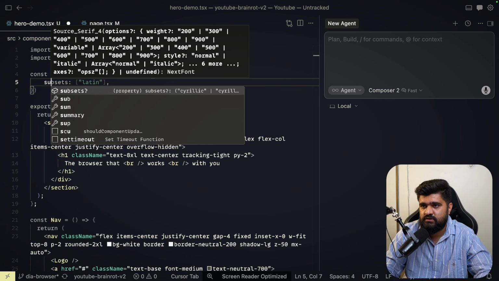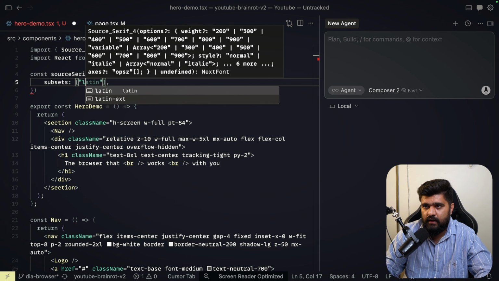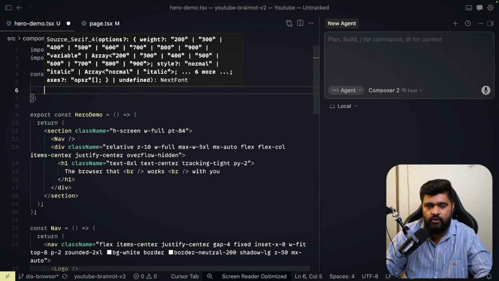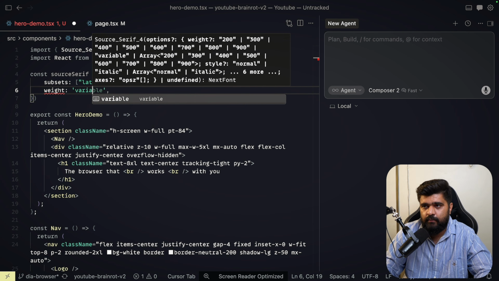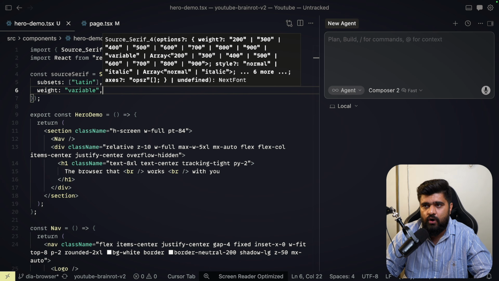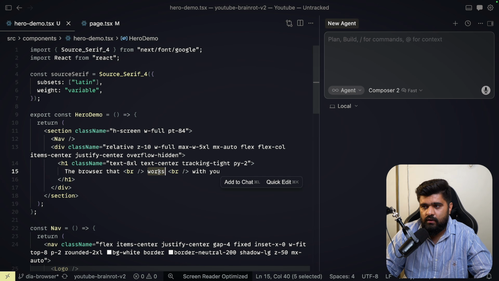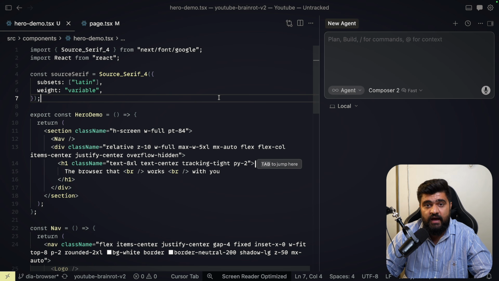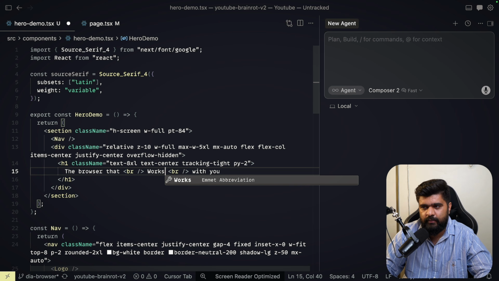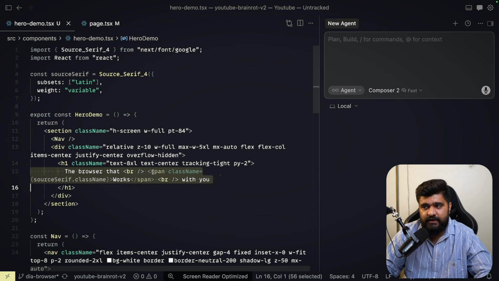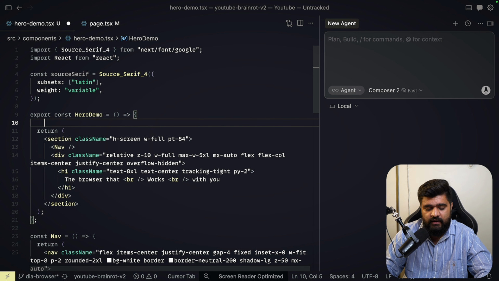Google. Subsets would be Latin. Now this is standard syntax if you want to import a font from next/font. Weight I want to keep variable, because I actually want to switch the weight of it. So now if I want to do this, I'll write a function. Now if I want to actually animate it, I really want to split the characters. For example, if we got works right over here, W would be capital, and I want to split it and I want to animate it separately. I'll write a function for it.